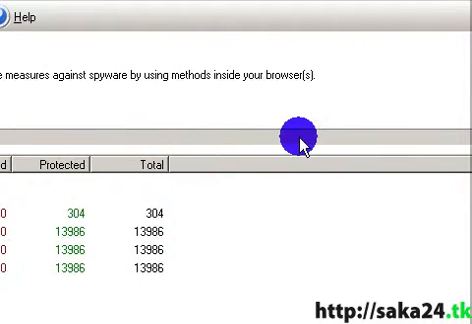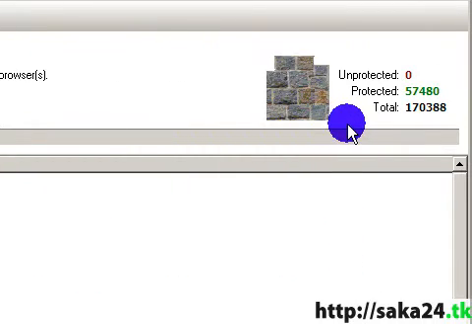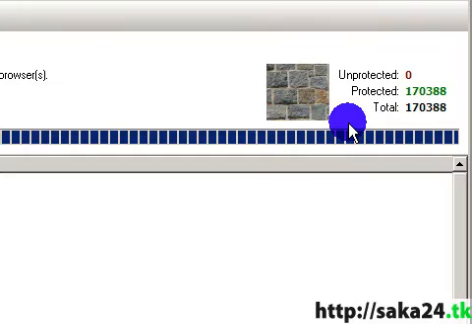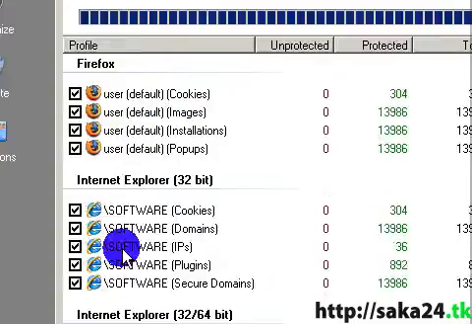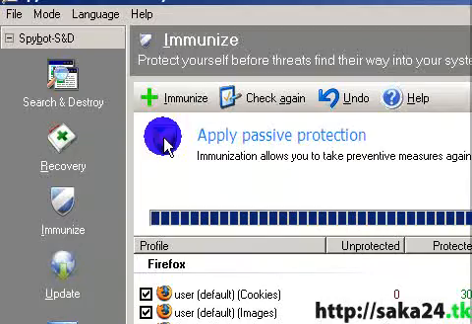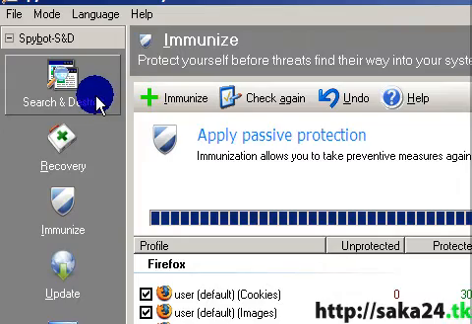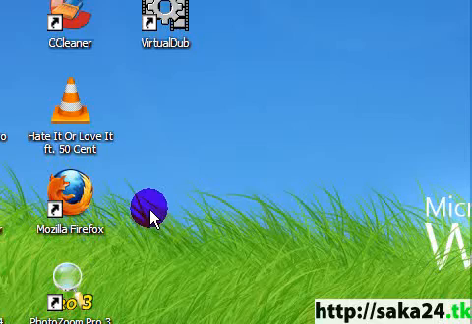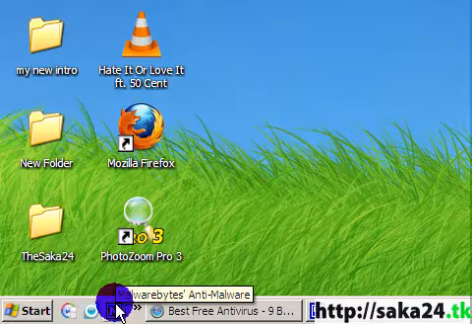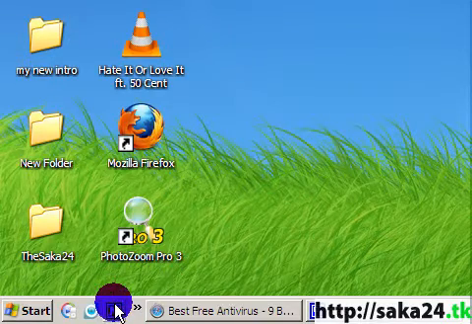Okay, so first it's checking. Okay, as you can see, my whole system is protected, but in case you have some unprotected, you just click select everything and click immunize, and then you want to click search and destroy and check for problems. Next program we can use is Malwarebytes Anti-Malware.